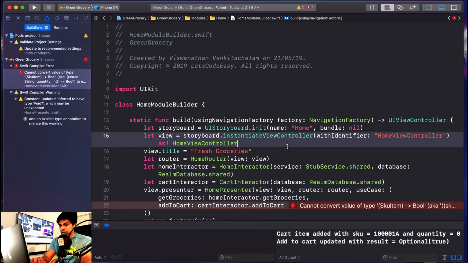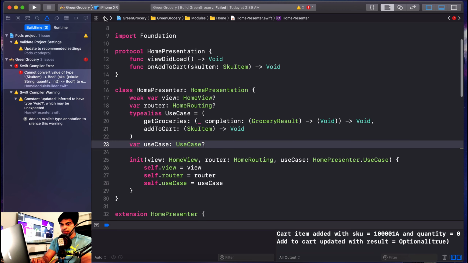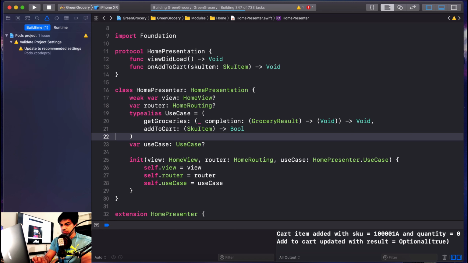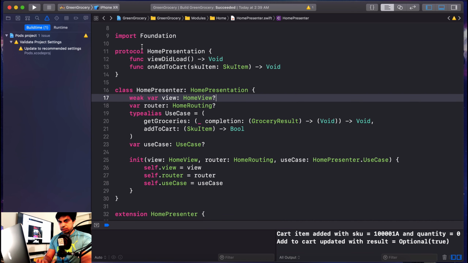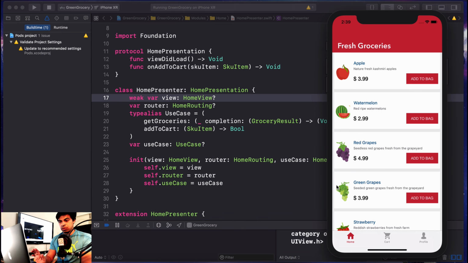So we just have one error. That's because add to cart we defined as null, but it should return a bool type. Maybe that's the reason. Okay, so we have no compilation errors now. So let's see if something is broken or not right now. Works, it loads. So add to cart should work right now. That is also working.